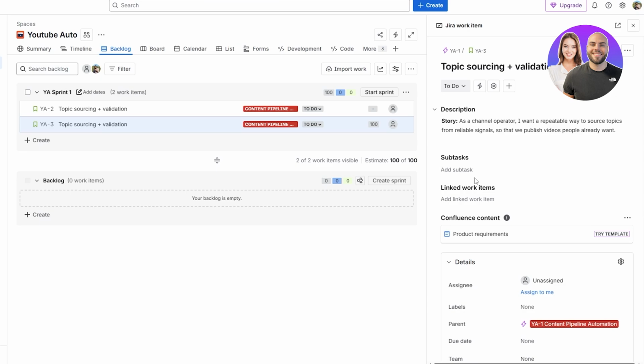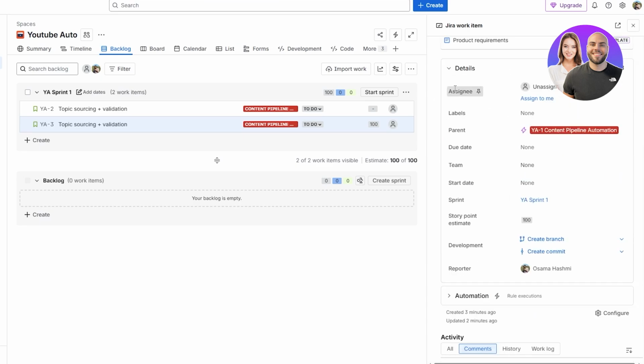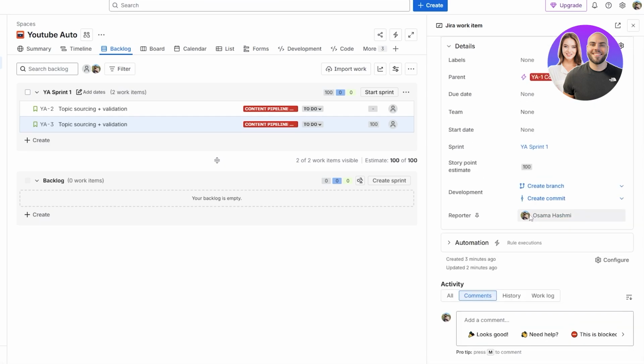Subtasks are basically baby steps to those main tasks that you want to create. So here you can go ahead and add a bunch of different tasks as to how you can complete a channel operator and how you can create topics, reliable signals, and publish videos. So there you go. Then you can just simply go ahead and navigate all of them. So you can also add assignees, you can add labels, parents, we've already created that, due date, team, all of those stuff you can go ahead and create.